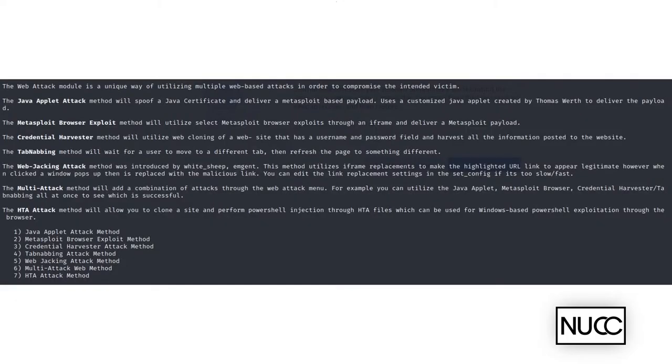So once you go into the web-based module, you're going to have a quick look at what all the different kinds of attacks are. I'm just going to let you quickly read it for a second. So Metasploit one, quite handy along with your credential harvesting. Your credential harvesting is the thing that most people are going to be using. Again, trying to steal those creds.